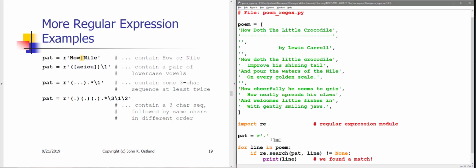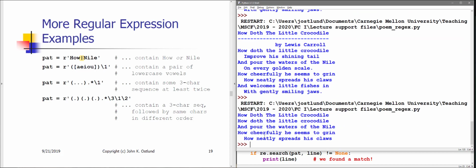All right, here's our poem. And we're searching for how with capital H or Nile with capital N. And what we get is 5 lines of output. 4 of these lines do contain how with a capital H. 1 of them contains Nile with a capital N. So that allows us to look for 2 alternative patterns in a single regular expression.